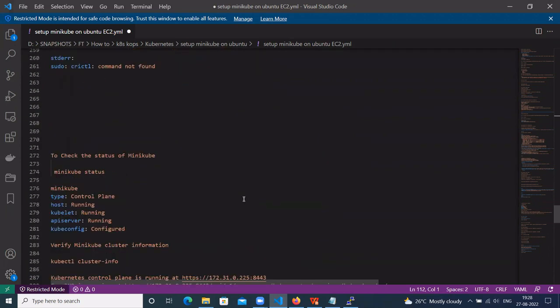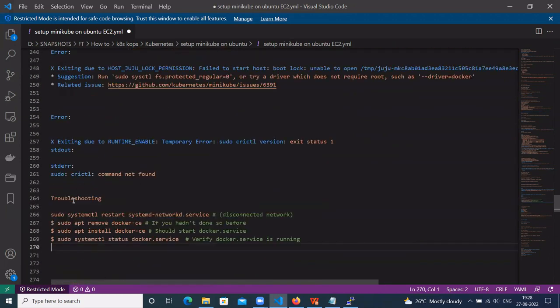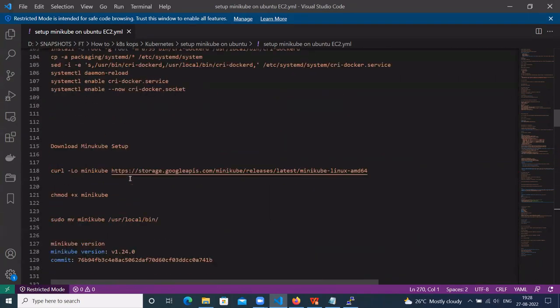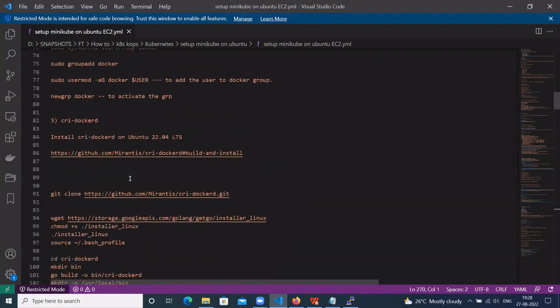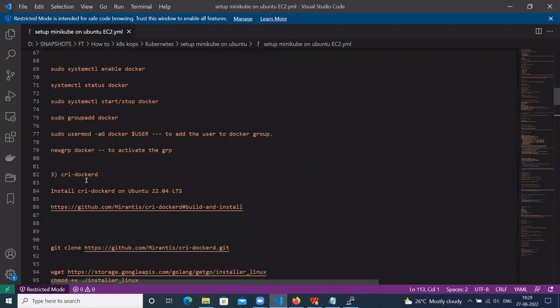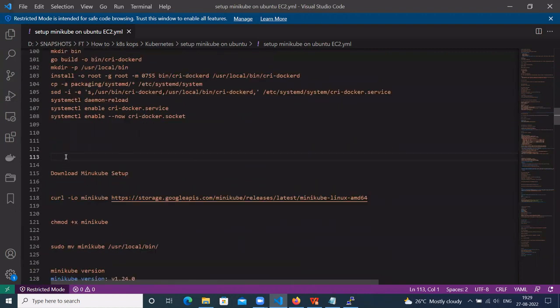We just need a documentation that we will use, sit down, follow it one after the other, copy and paste, and then everything is done, and we will not get stuck. Then, okay, this is the third step. Then fourth, download the Minikube setup.